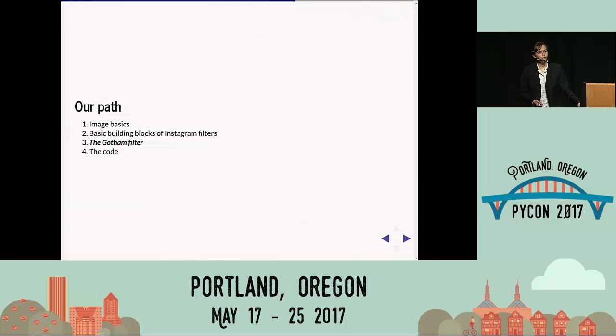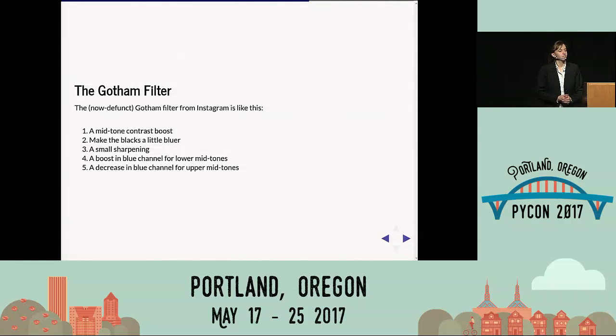So now that we've built up our two basic building blocks, sharpening and blurring, and channel interpolation, let's go through how we would actually make the Gotham filter. As you can imagine, it's just a combination of all these different basic building blocks. So based on my experimentation and by looking at some sources on the internet, this is essentially what the Gotham filter is. It sounds like a bunch of gobbledygook, but we'll go through and show it in code.